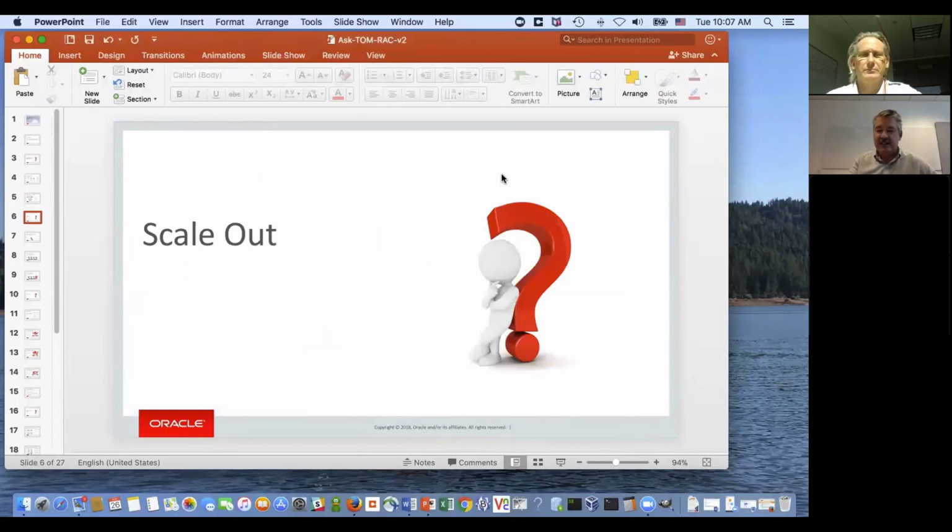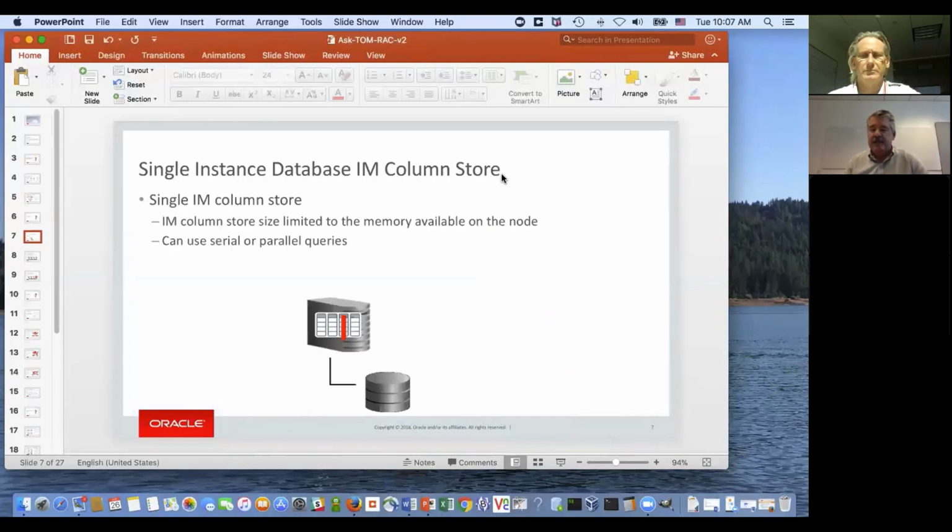Let's talk a little bit about scale out, and that's really where RAC comes in, scale out with Database In-Memory. In a single instance database, we'll have one column store. You allocate it with the inmemory_size parameter. It's allocated out of the SGA, and we call it the In-Memory or IM column store. It's limited by the amount of memory that you can allocate on the node, since we're talking single instance, the node that you're running on. So you can only have so much memory in a machine.